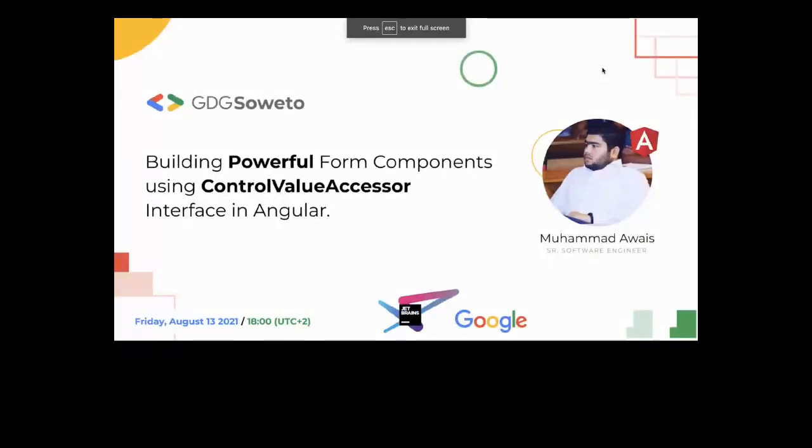Do let me know when my screen is shared. Yeah, we can see your screen. Okay, so thank you. Just a quick introduction there.